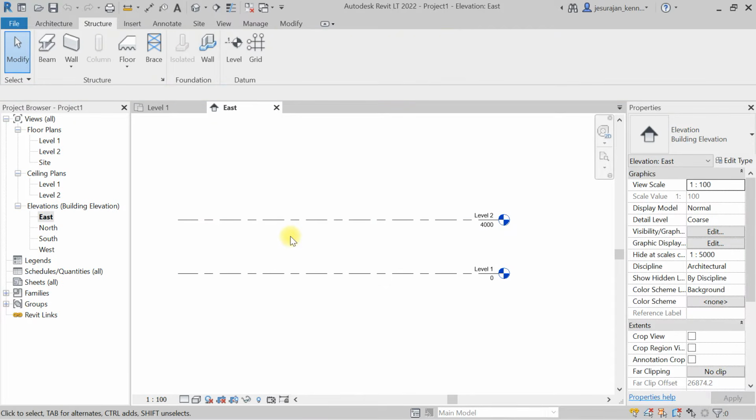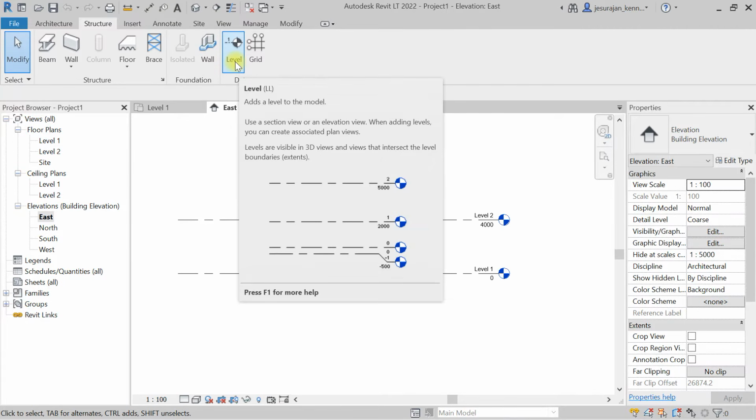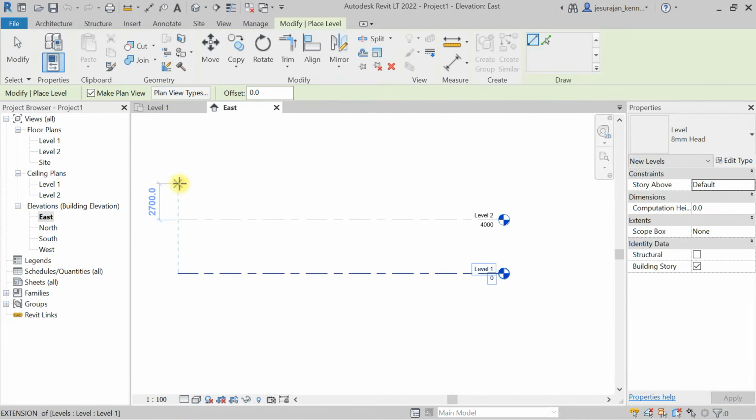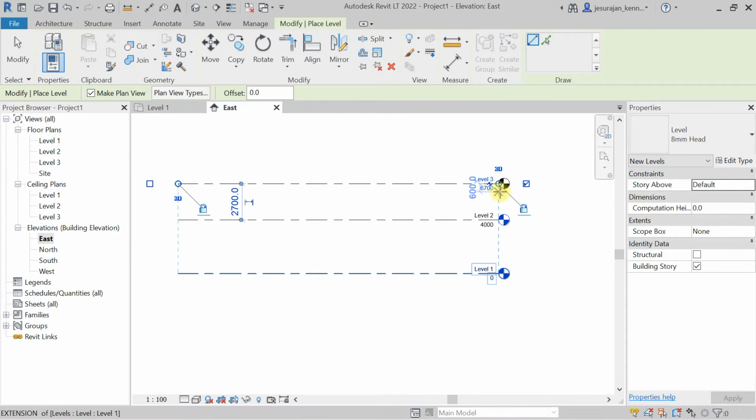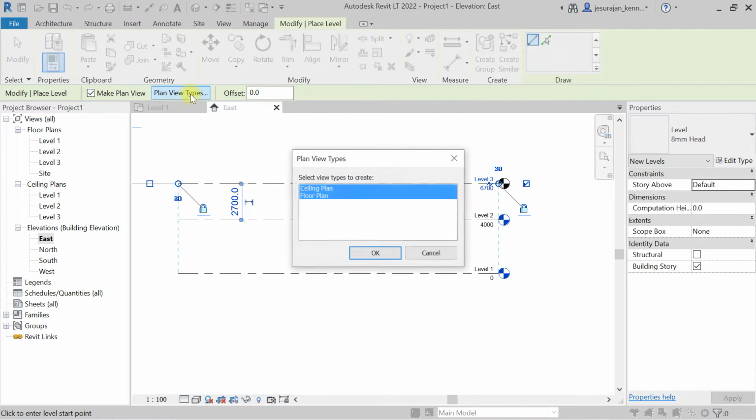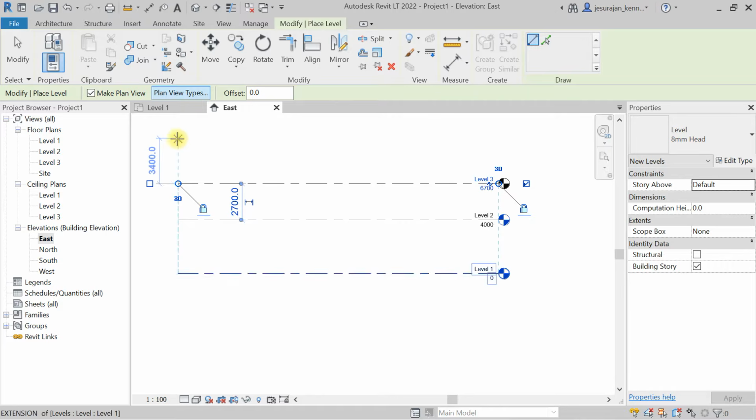To create a new level, when you're in an elevation view or a section view, here you can see the level tool is available to use. So you can click here and you can draw a new level. When you're creating a level, you should make sure that Make Plan View is checked. In plan types, you select all the types and then draw a level.